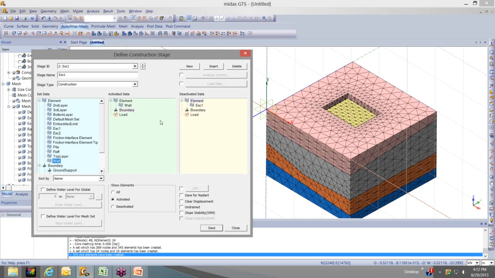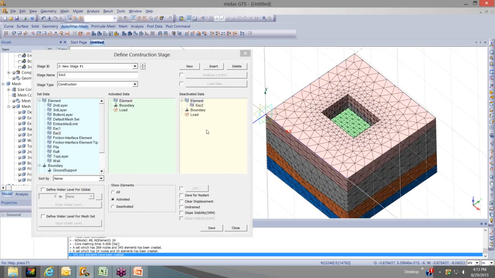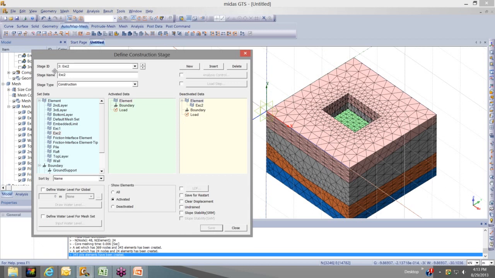Okay, so once you're sure that everything is what you desire, just click Save, and then click New. So now you can go to your third construction stage. We'll name this one Excavation 2, EXC2. And then we'll drag and drop Excavation Sequence 2. As you can see, it's getting deeper now. And that's all that really changes for this construction stage. So we'll click Save, click New.